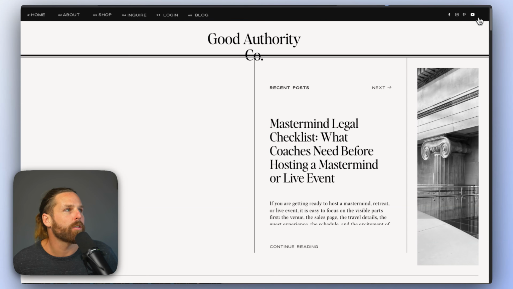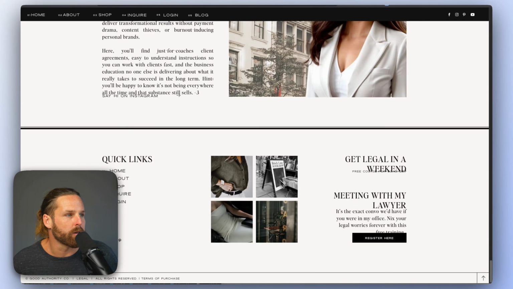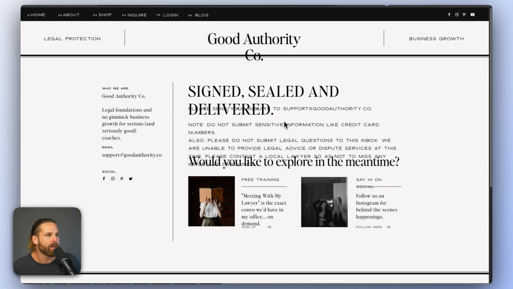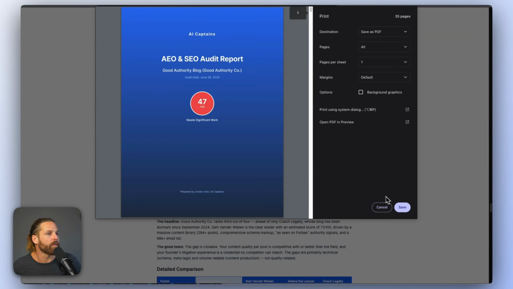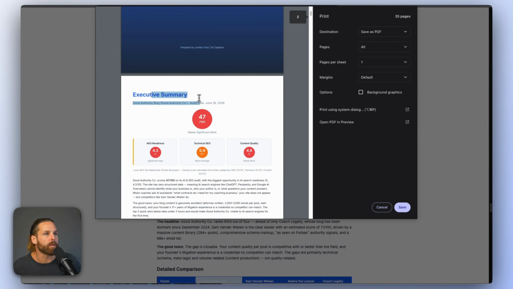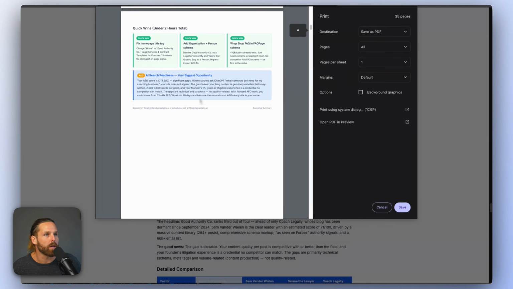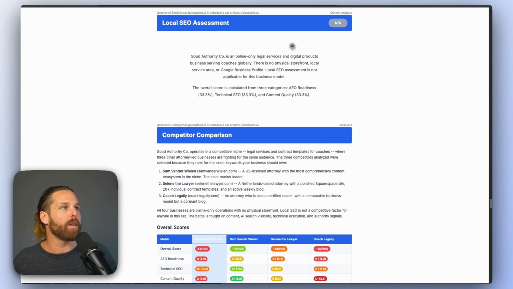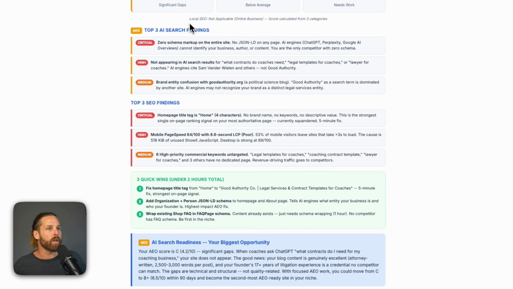In fact, let's just do this, okay? Here's what we're going to do. Oh my gosh. All right. Support at goodauthority.co. We saved the PDF. That's why the executive summary didn't work. Actually, it looks great when it's a PDF. All right, so I saved the PDF. Now here's our executive summary.